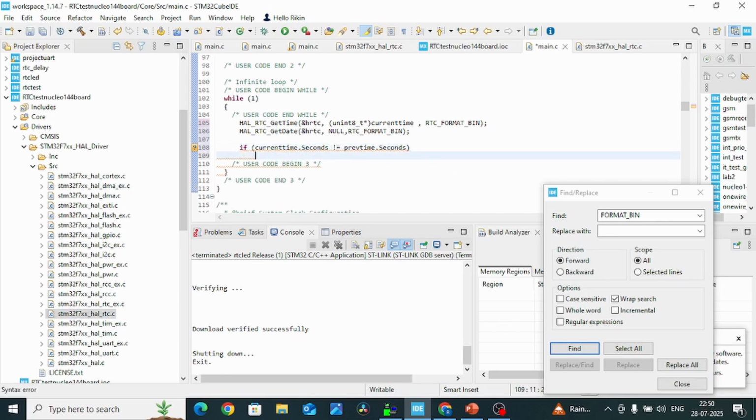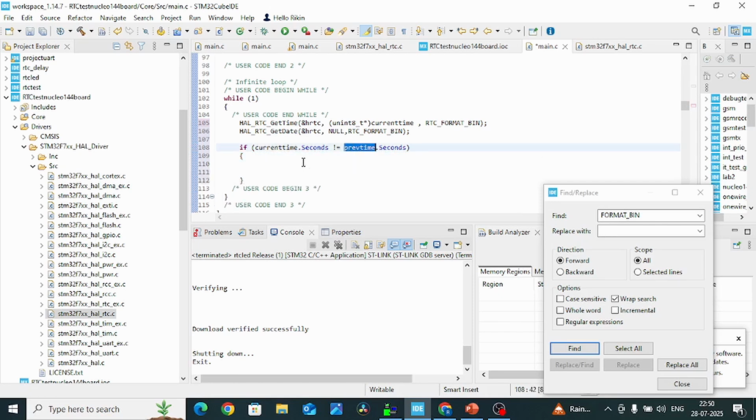Okay, and if this condition is satisfied, it means both are not the same. So first of all, let us load the whole current time structure into the previous time structure. So next time, previous time will be your current time second, and again this condition will only be satisfied when the second is incremented by 1.